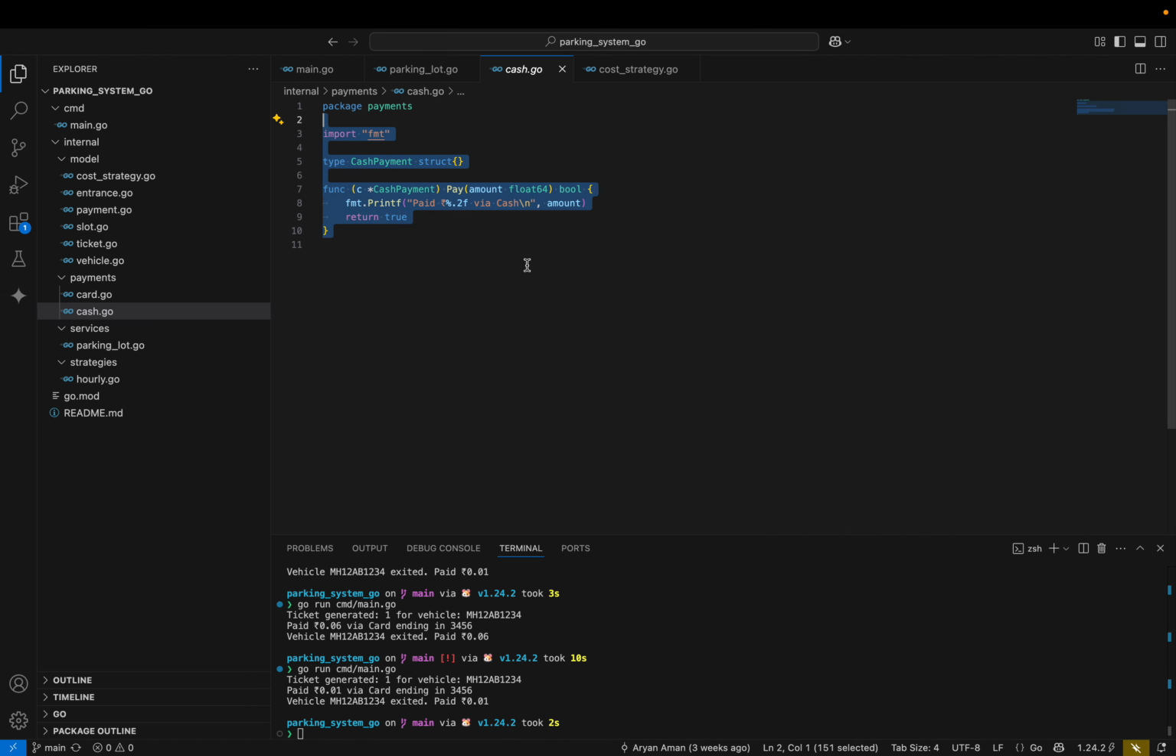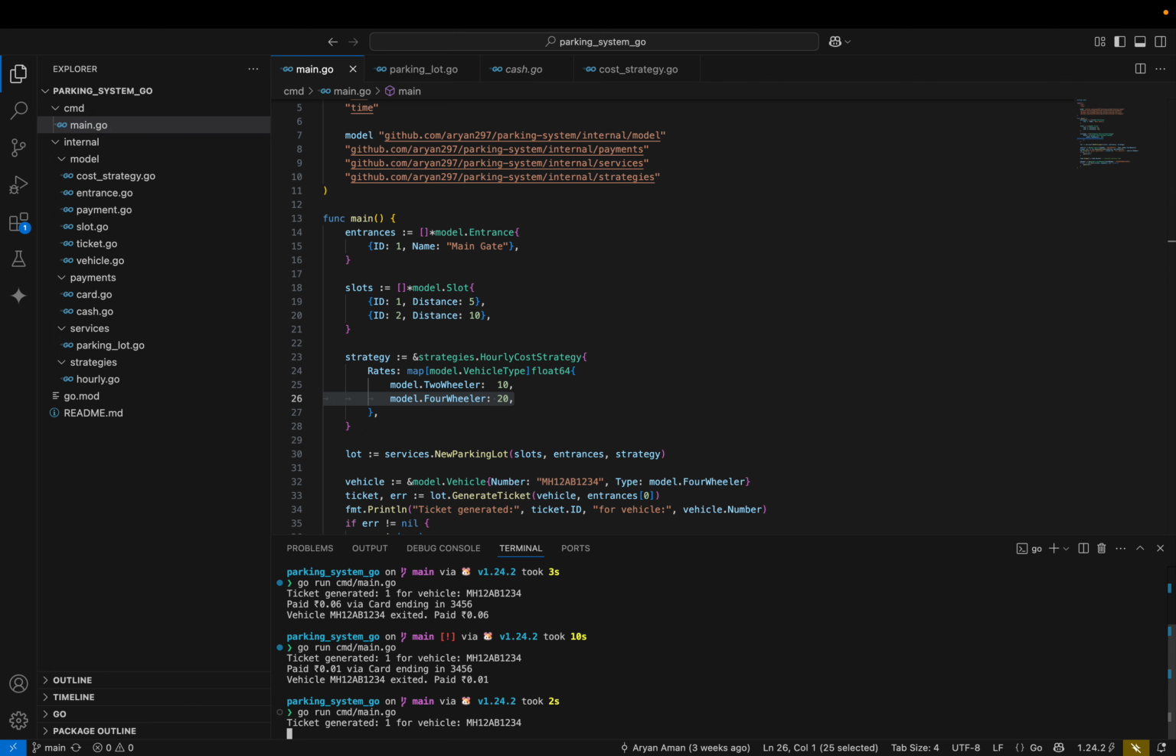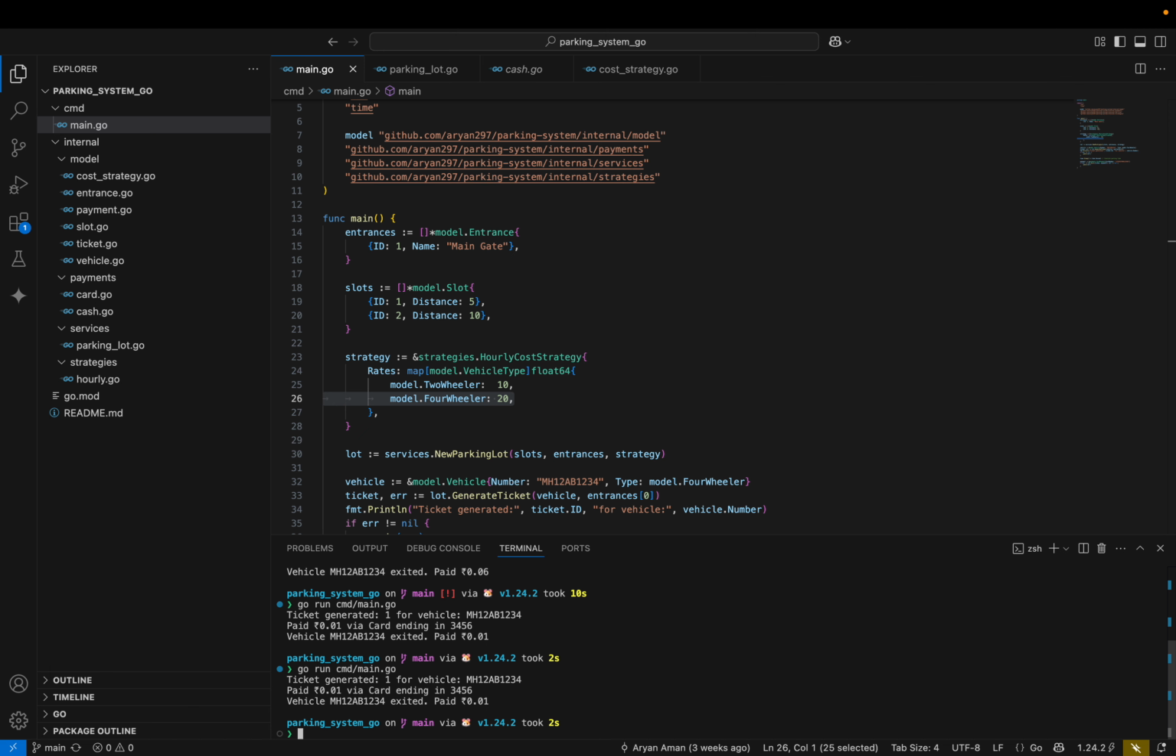So let's start with the code. Come to the main.go file. I will simply run it. Okay, see, ticket generated 1 for the vehicle, and 0.0 via card ending 3456. Okay, I will explain this now.